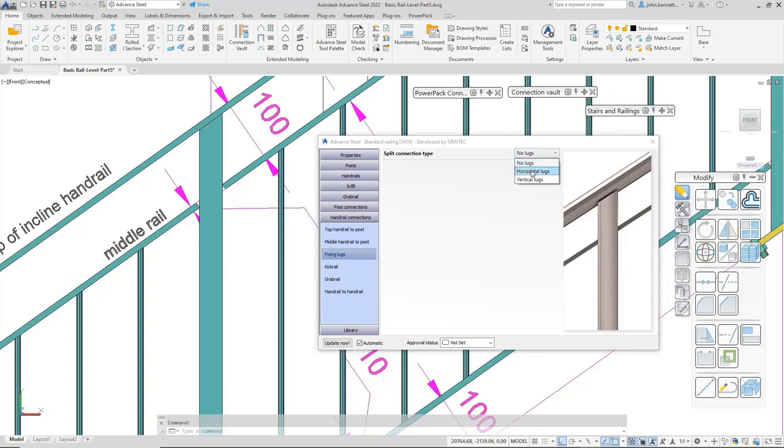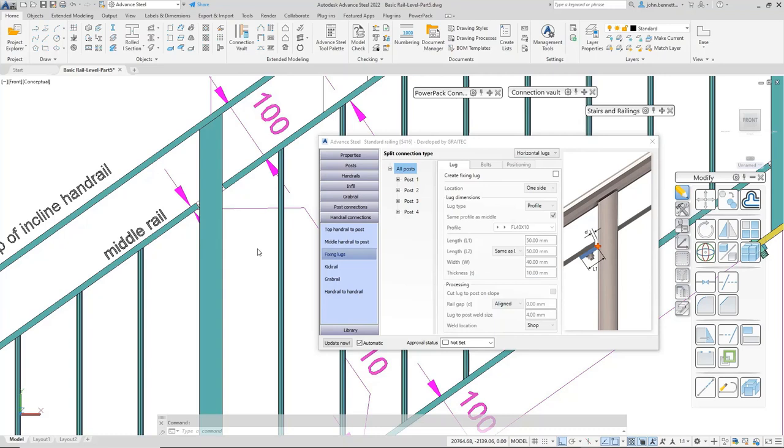You have a couple of options and we're just going to focus on horizontal lugs for the time being. As we change that, we should see a change in the dialog pane, but still no change in the model. That's because there is a secondary step to create the fixing lug. If we check that, we'll see that the fixing lug will appear, and I expect it to appear on the left side, which it has done.